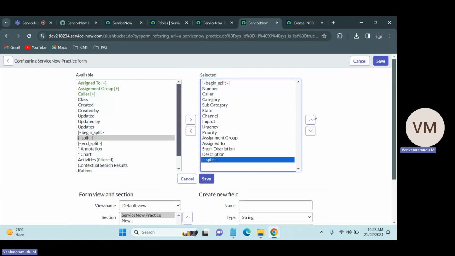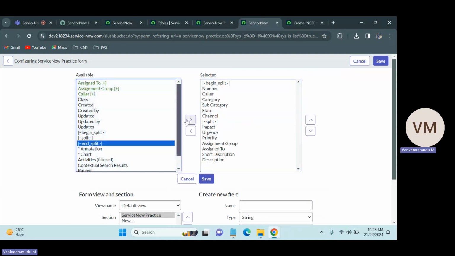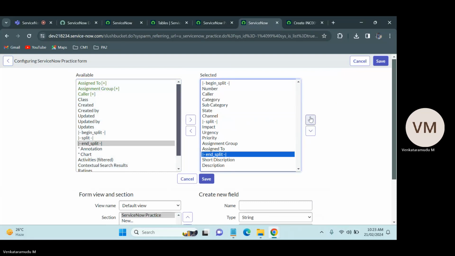split. Split means it will be taken as two different boxes. Okay, so channel and category. Got it. So now channel will be there and 1, 2, 3, 4, 5, 6. Okay, got it. Split and end the split. So now both are ended. Now I will save this.